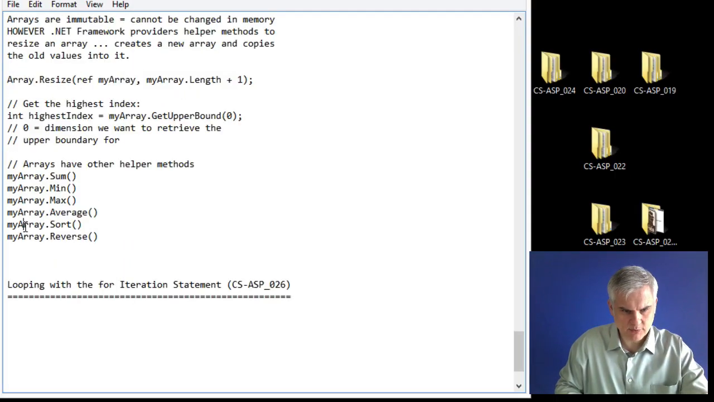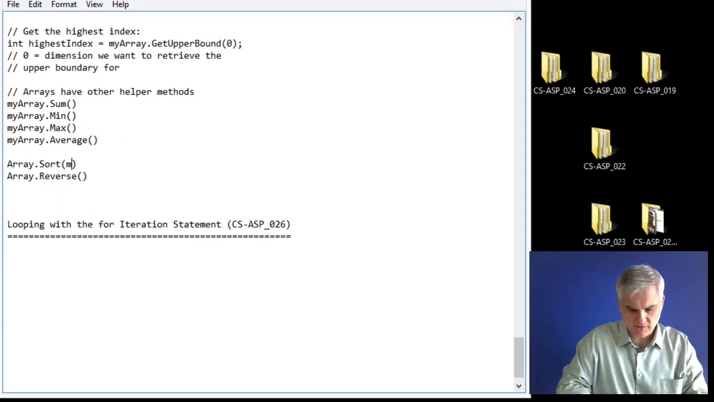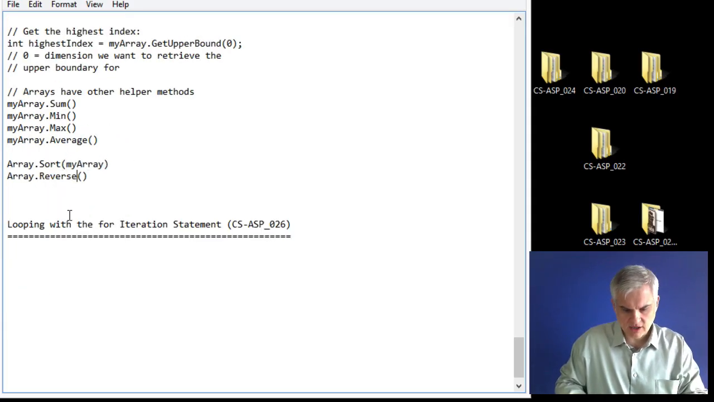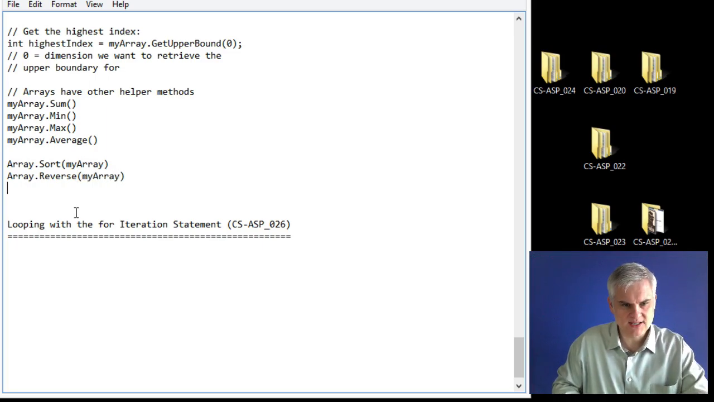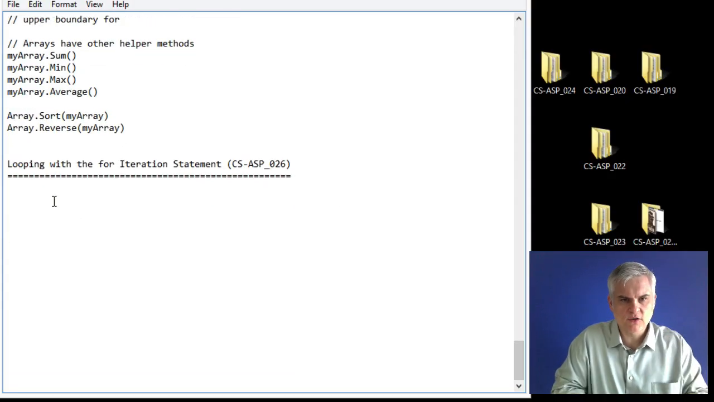I noticed here that I put myArray.sort. Actually, it should just be Array.sort and Array.reverse, and then you pass in the name of the array like that. All right, so please make that correction. I'm sorry about that. I wasn't paying attention to what I was doing, I guess.